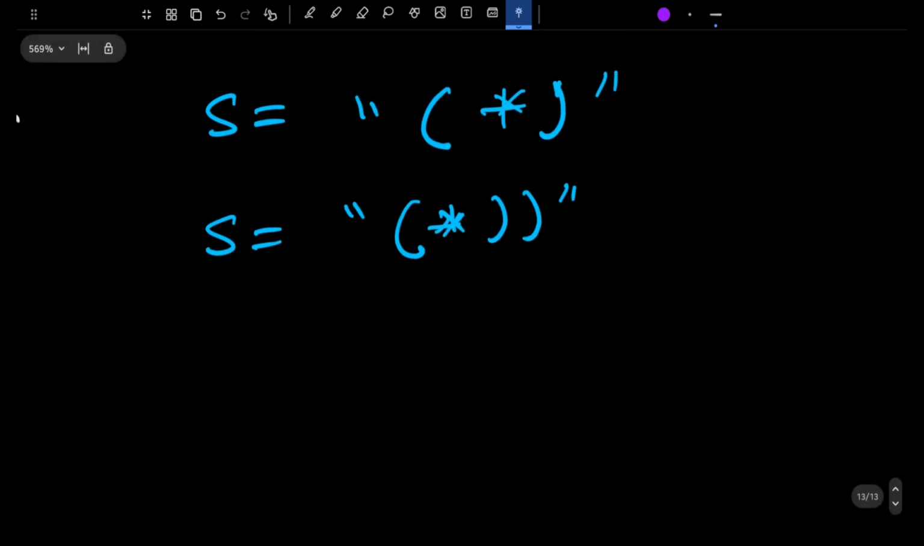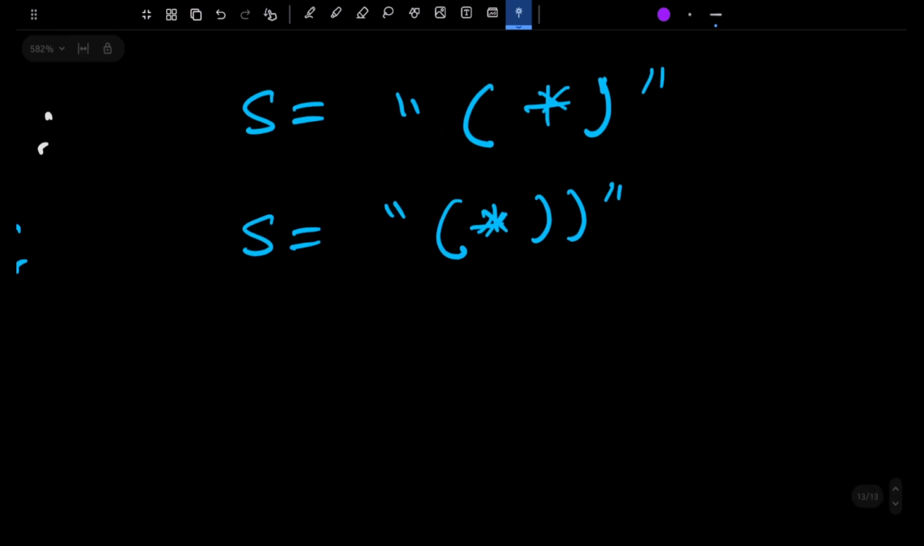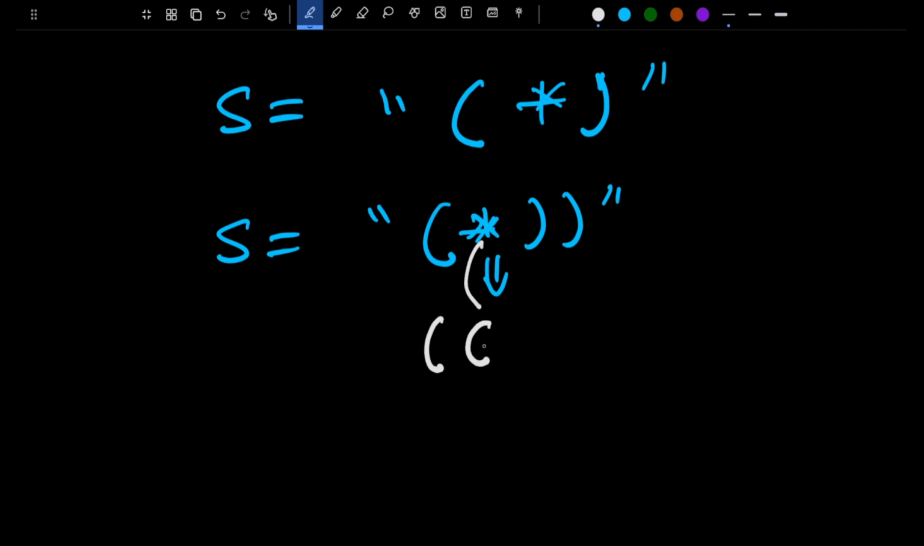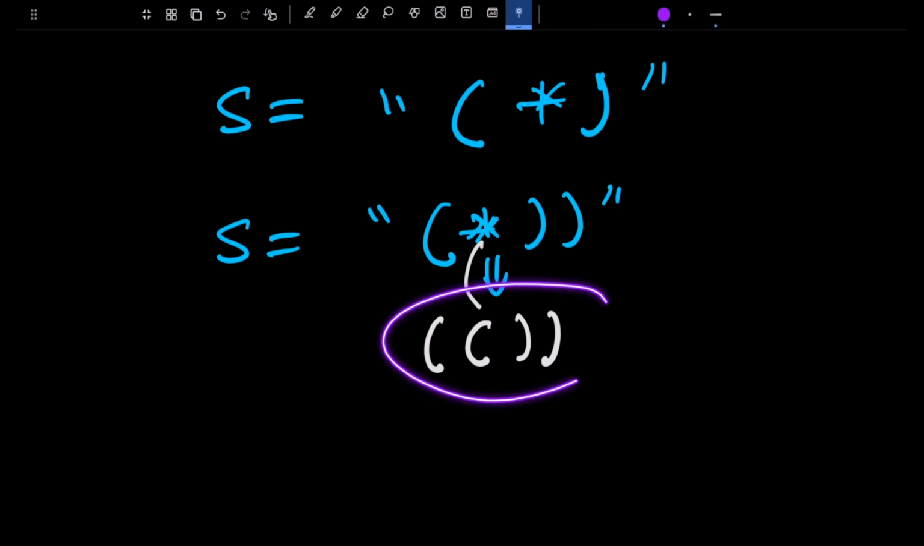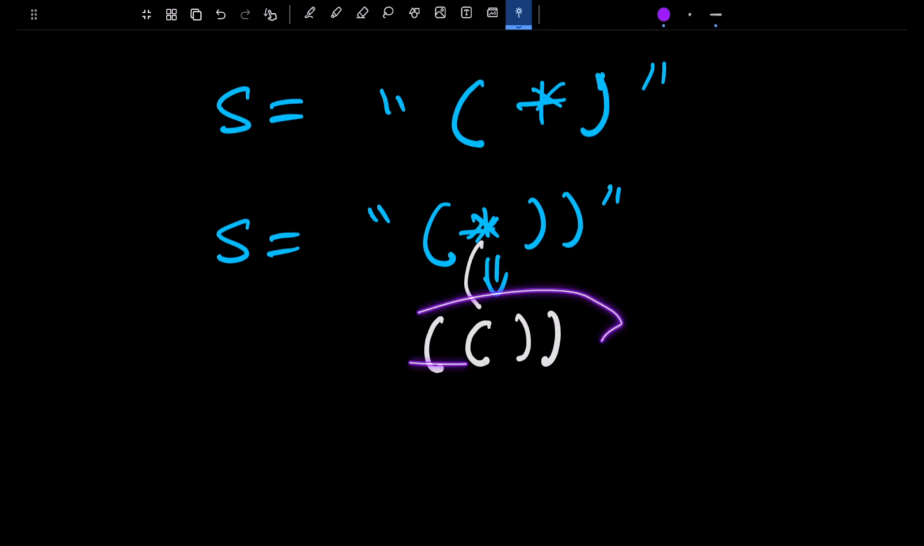Now in example 3, there is one opening bracket and two closing brackets. One opening bracket can be closed using the second closing bracket, or you can say one left bracket can be closed using one right bracket. We are now left with this bracket. In the question they mention this star can be treated as a left bracket or a right bracket as per the need. So we change this to a left bracket and we have two right brackets. Now this is a valid parenthesis, and the string is valid as per the parenthesis rule.